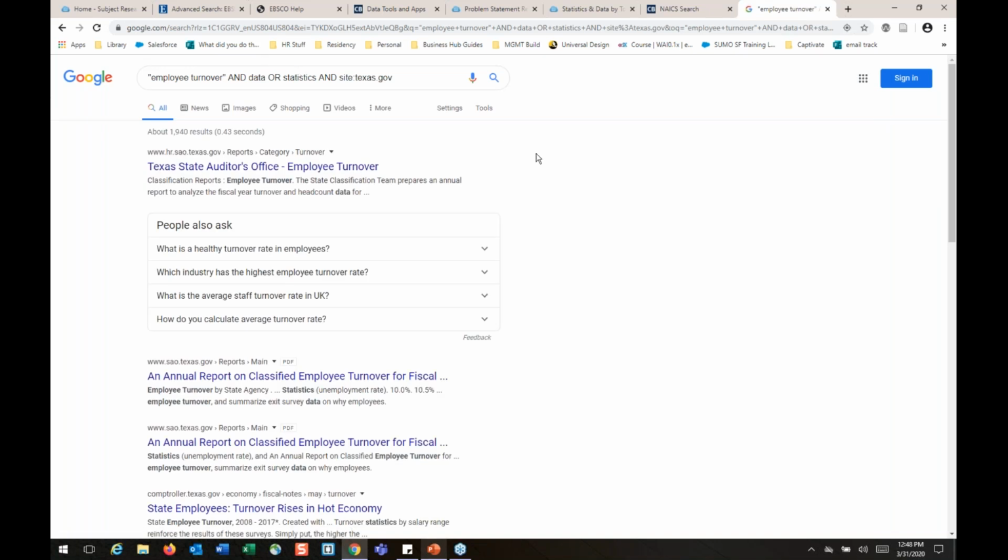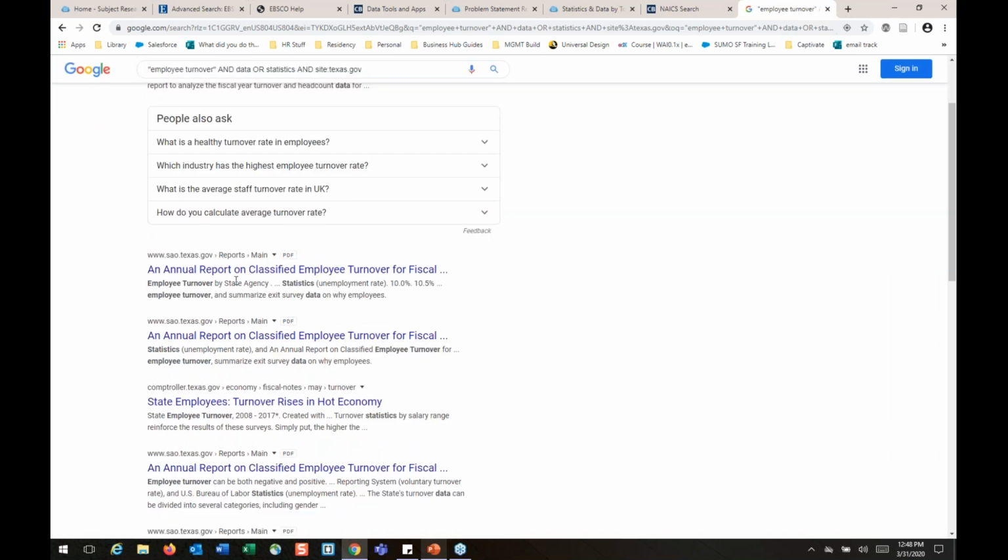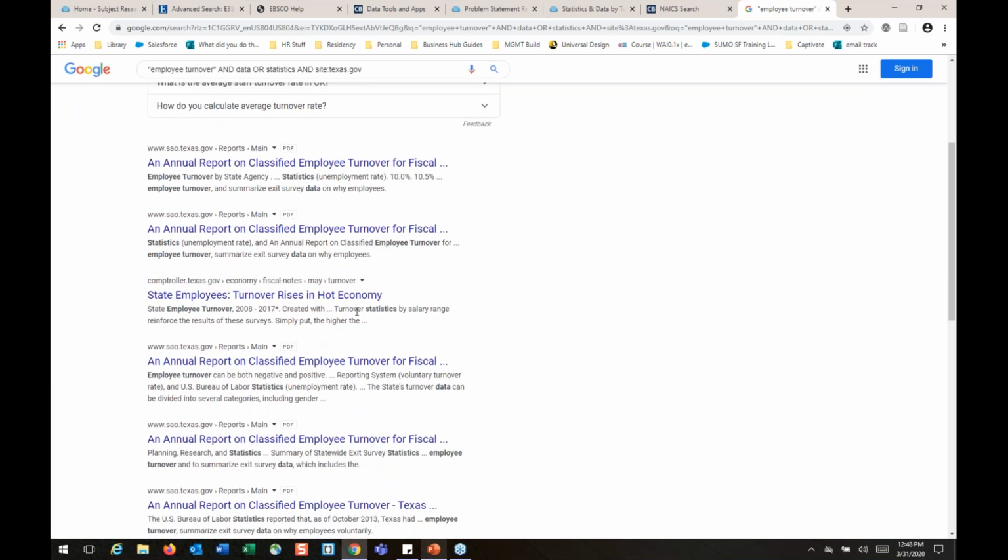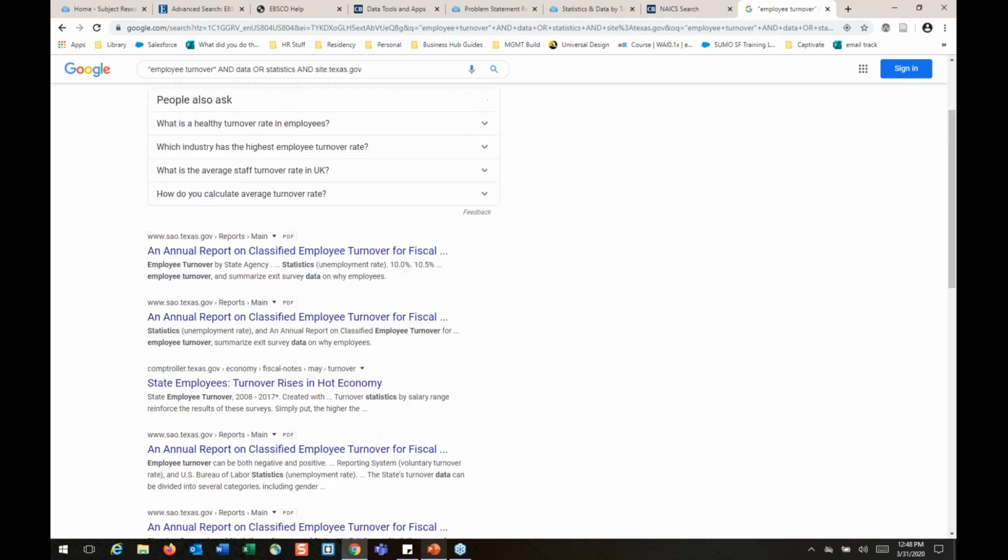Great. So it looks like we have the state auditor's page. We've got some information there. You'll notice that the data or statistics will pop up as part of the results. So that's another way to search for relevant government websites to help you find the data and statistics that you're looking for.